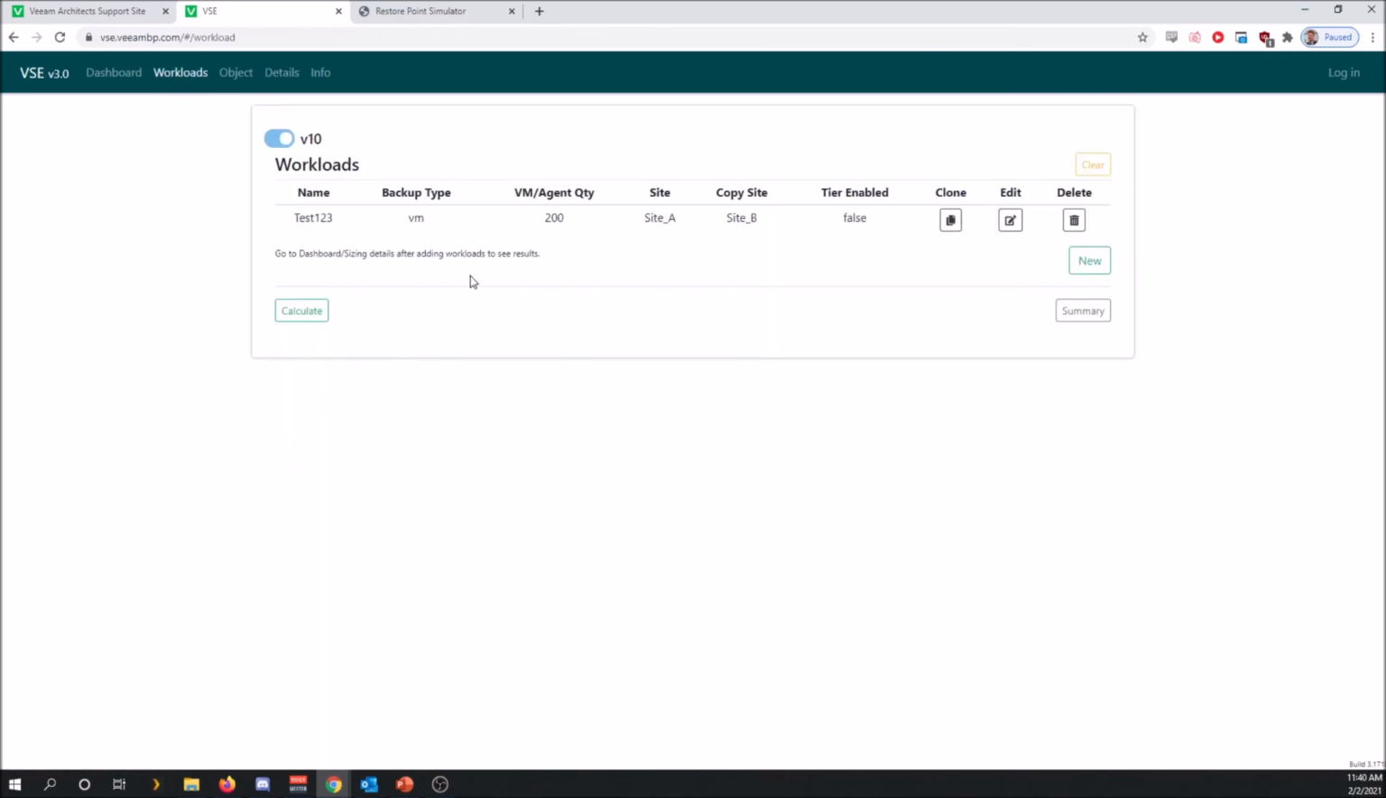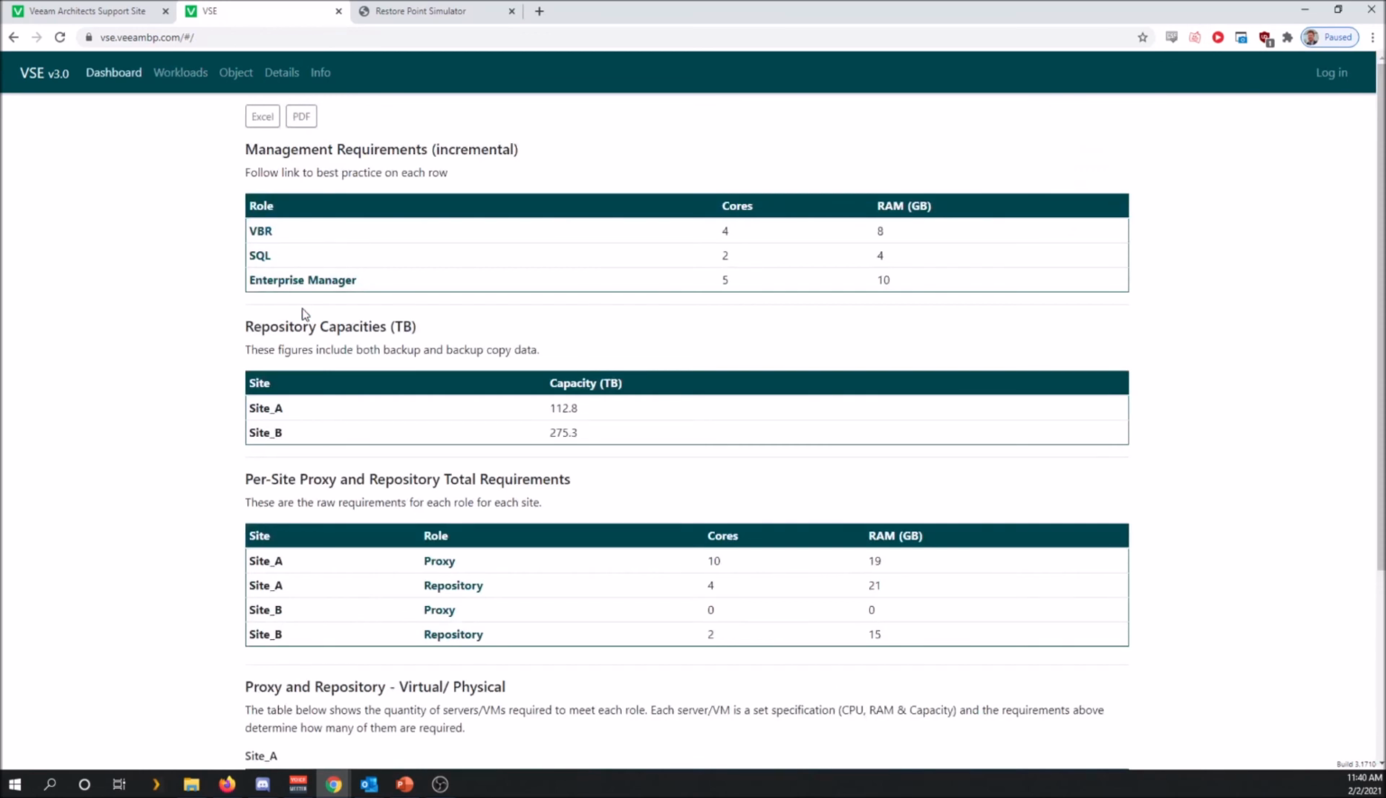As a whole, everyone, that was a very quick overview for our calculator. Hopefully this gave you a good idea and prepared you for being able to come in and look through all of this information and size out your Veeam environment.